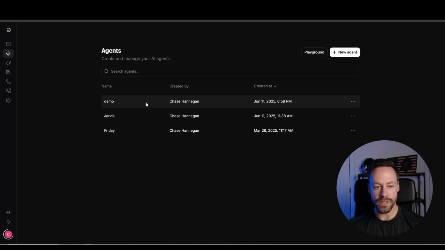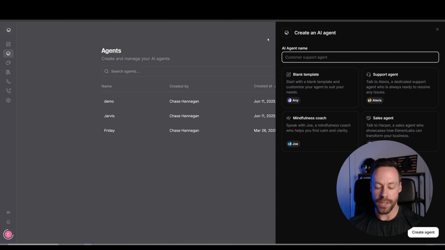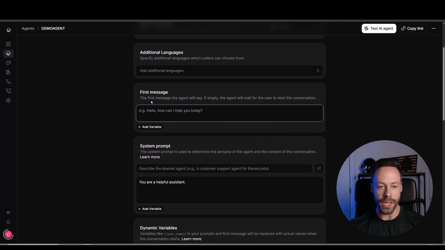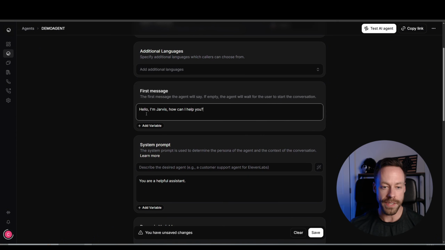And on this page, you're going to see all your different agents. To create a new agent, you just come up to the right, click new agent, and give it a name. We're just going to call this demo agent. And we're going to do blank agent. They have some pre-built ones here. And here's where you actually set up all of your AI agent stuff. So you can choose the language, you can add additional language. First message, we're just going to have it say, hello, I'm Jarvis, how can I help you? This is just the first message they say when you start the call.